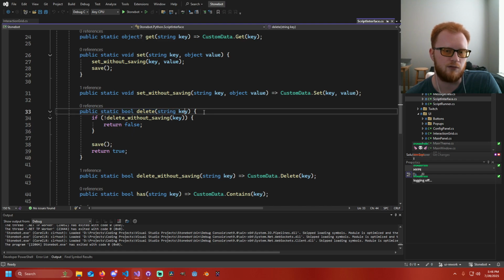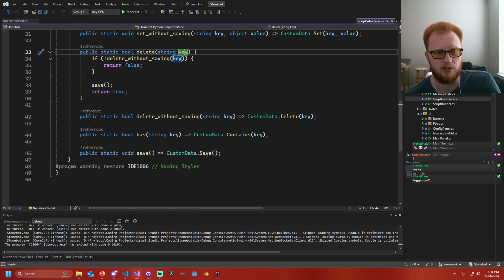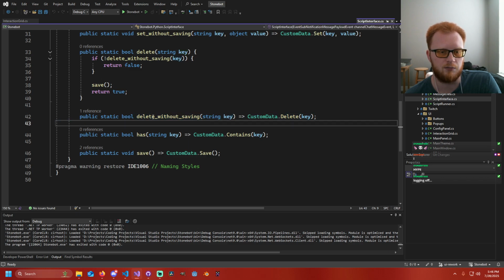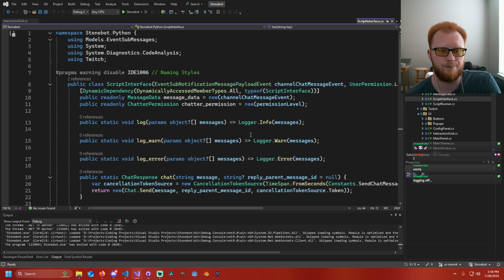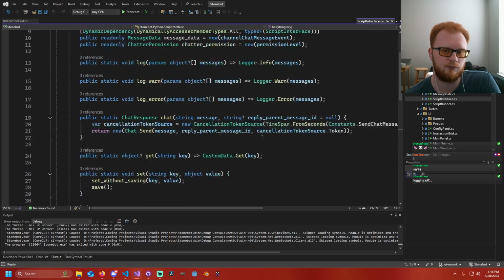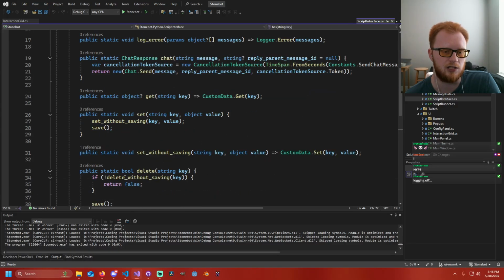And then delete just obviously gets rid of whatever data. Delete without saving, same thing. Has just returns a Boolean as to whether or not it has certain data. And that's about it. So that's the interface that you get to use.